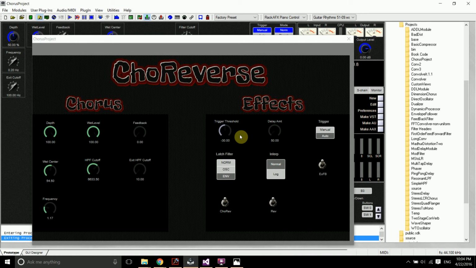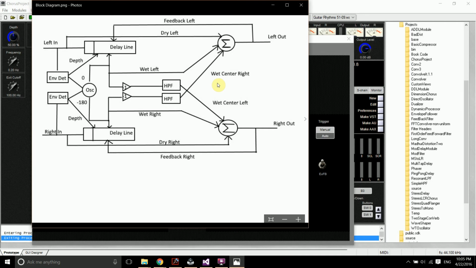The inter basically controls the kind of interpolation that you're doing for the frequency that is being generated. You can have a normal or a logarithmic frequency. Now going to the main effect of this plugin, which is the ChoRev. Here's the block diagram of the effect, so I can quickly explain what it does.